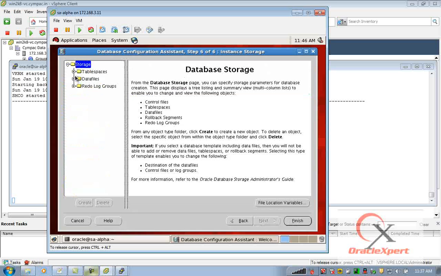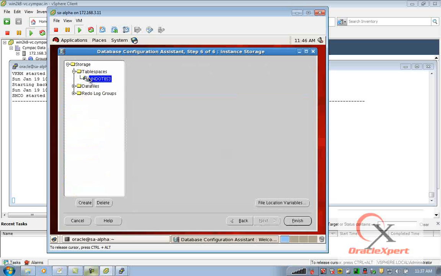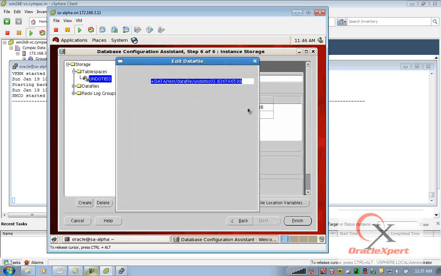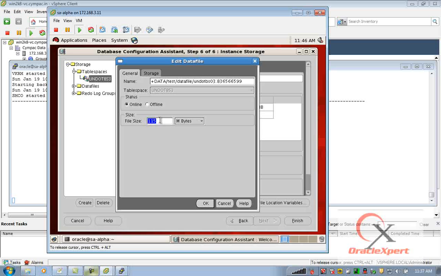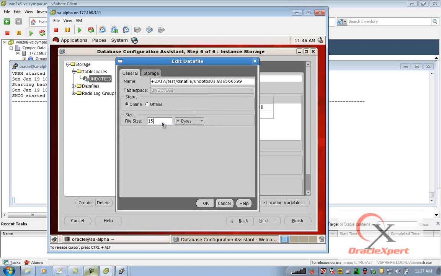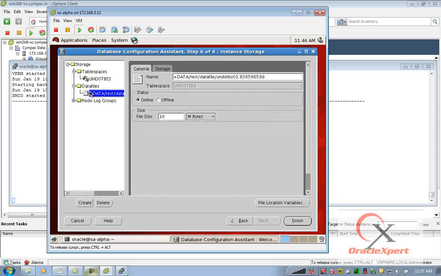Well, I told you what it's planning to do. It creates an undo tablespace 3. It's creating it of a huge size, which I really don't want, because unnecessarily my IO against that shared storage would be slow. I don't want any more than 15 MB of a file with autoextend on. So I check autoextend. So initial size, let it be even smaller, 10 MB. So this is the data file that it's going to add, of 10 MB size.